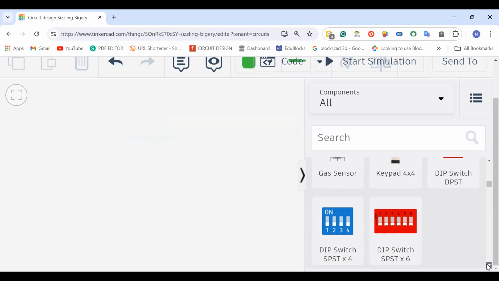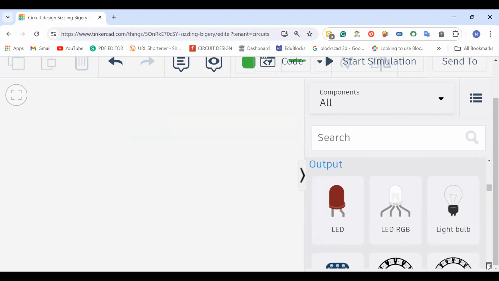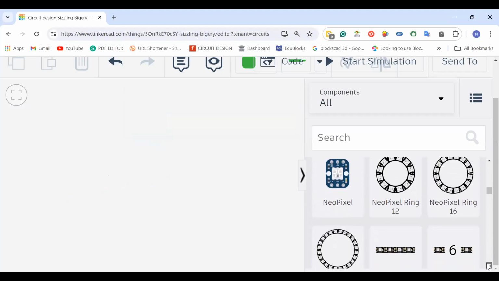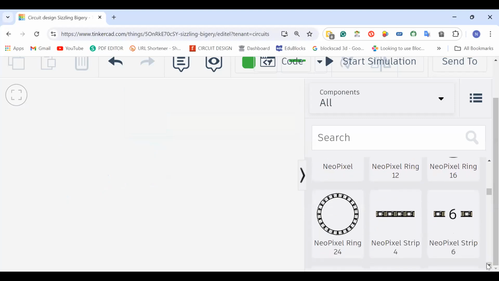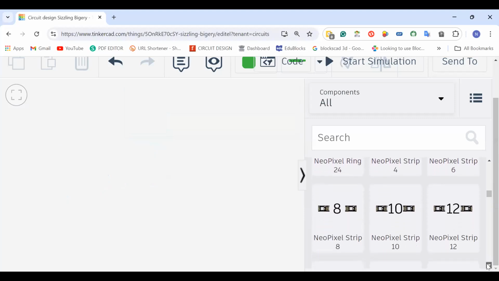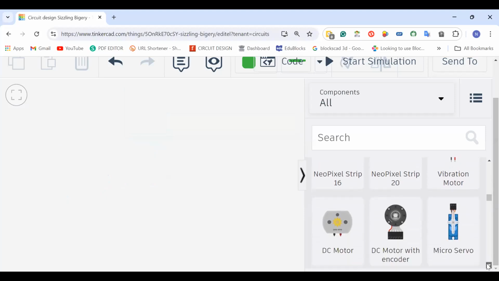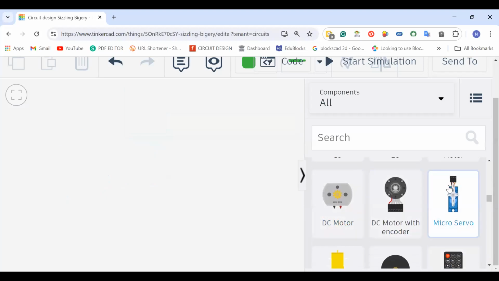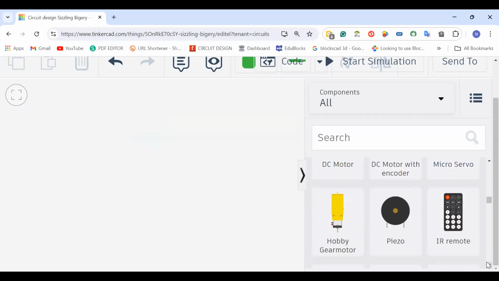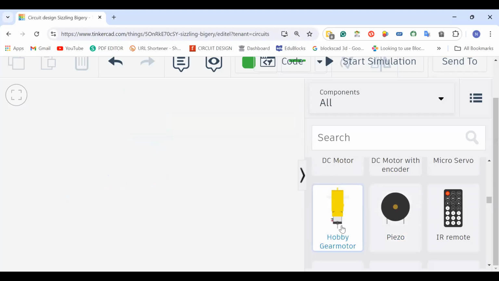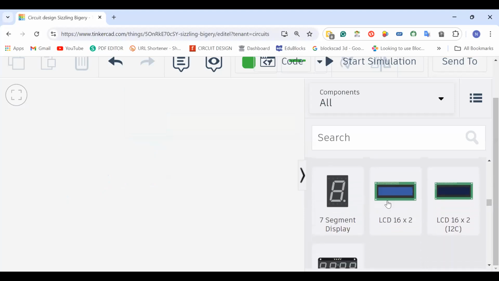Then we have dip switch. Then these are the output devices: light bulb, NeoPixel 12, 16, or 24. Then we have strips of NeoPixels. Then we have DC motor, encoder, servo motor, right? Then we have hobby motor, gear motor, piezo, then IR remote. Then we have 16 by 2 LCD, which we were talking about in yesterday's session, and 16 by 2 I2C.